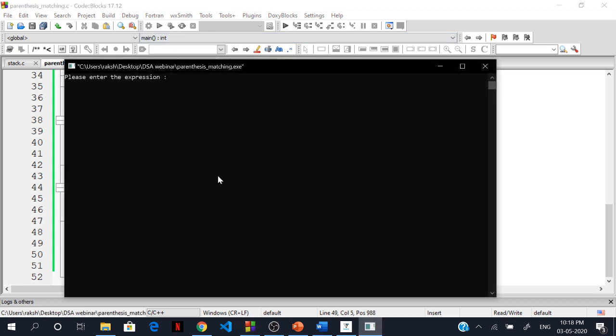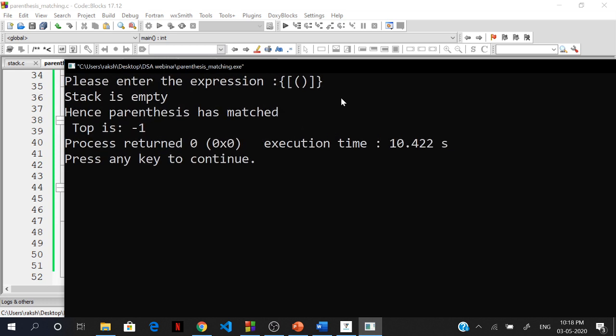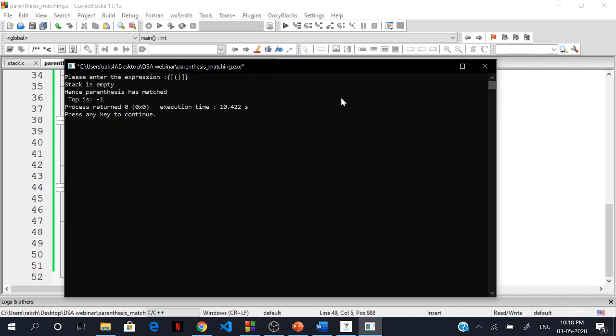Let's run the code and check. So I will put an expression which we saw in the example. So it shows stack is empty, hence parenthesis is matched, and top value is -1. So our code is correct.